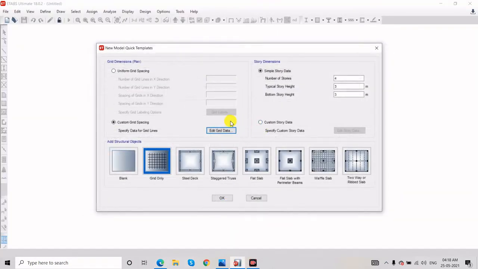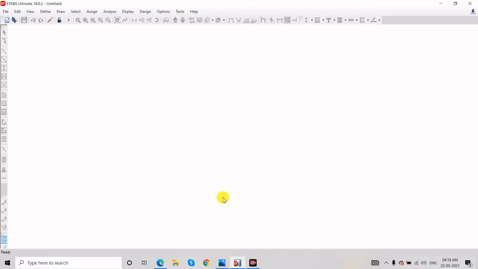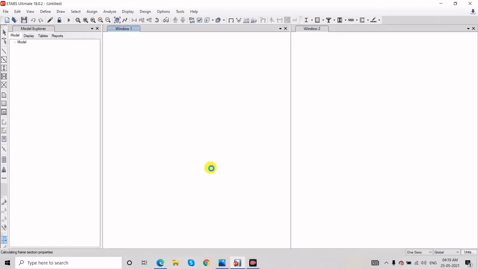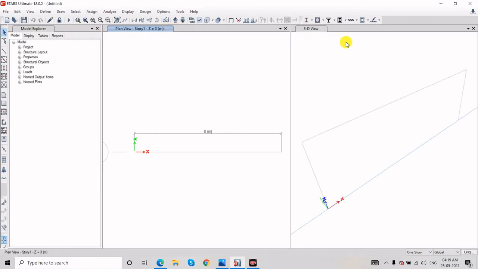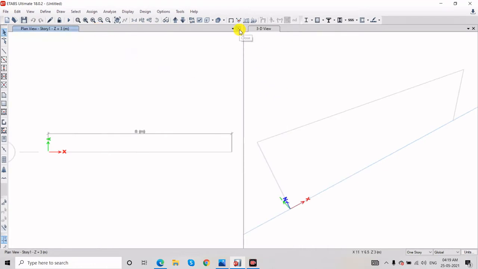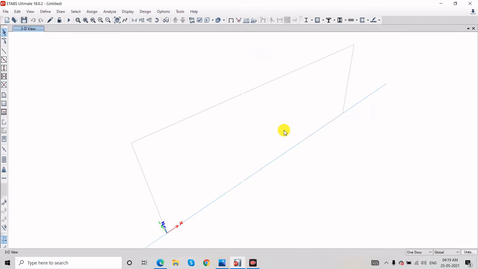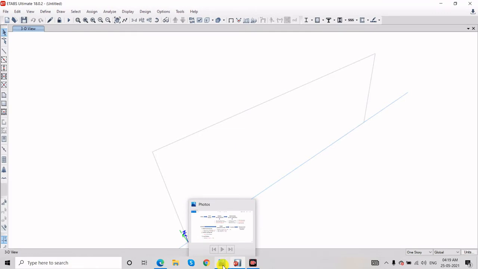Then press OK. After that, modify the story data. We'll keep this one only. Then click on grid only and press OK. Next, you can see first the model explorer, then plan view, and 3D view. I will close the model explorer and also the plan view, and keep only the 3D view. Next, move on to the steps.